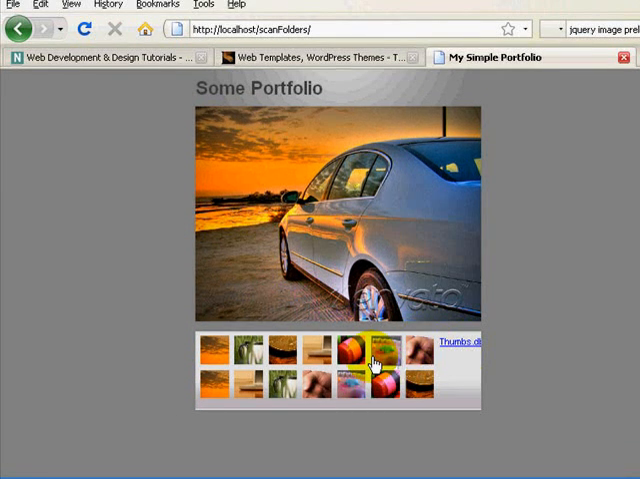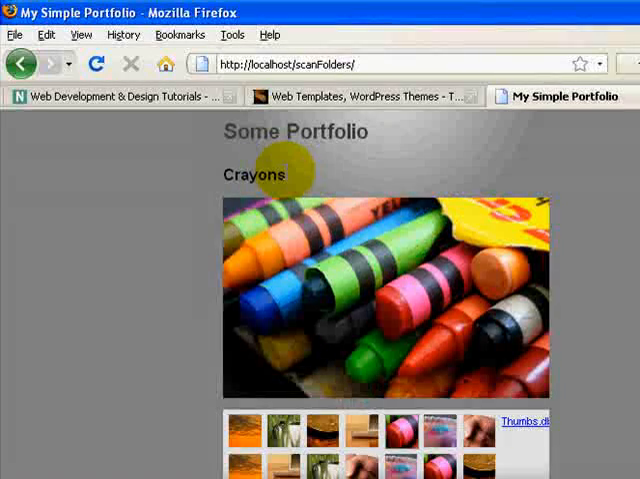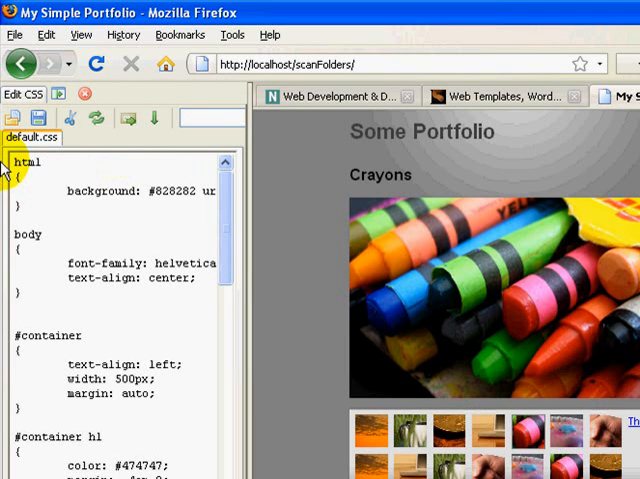Okay, so let's say I click on my crayon, it loads my crayons. But now, you see right there, crayons is showing up above it. And if you remember, the reason is because when I was creating my styles, I purposely skipped styling that heading 2 tag so I could show you what specifically we were styling. So let's go ahead and take care of that right now.